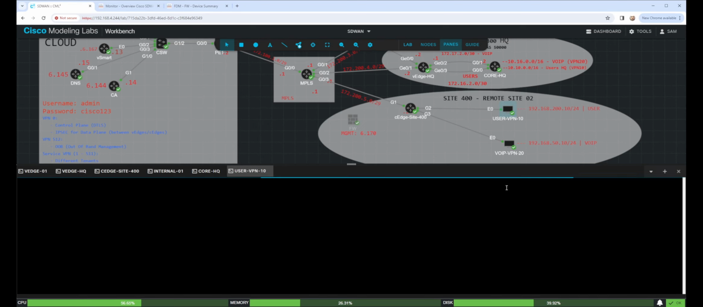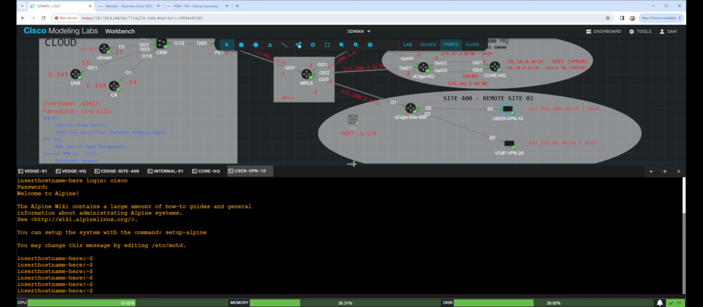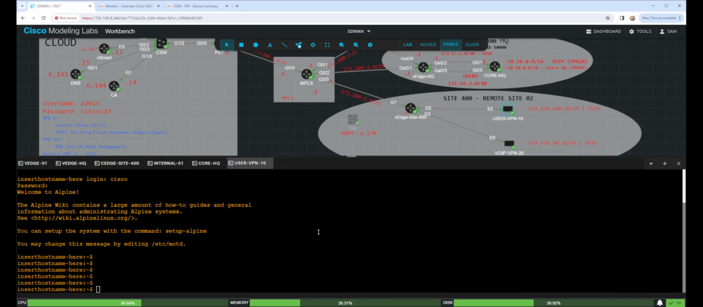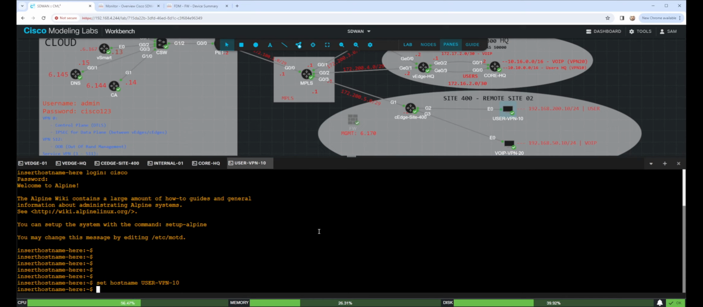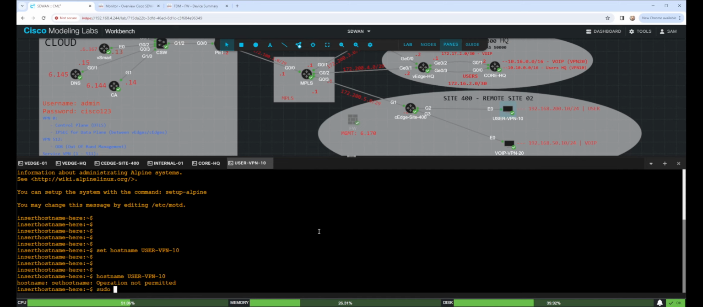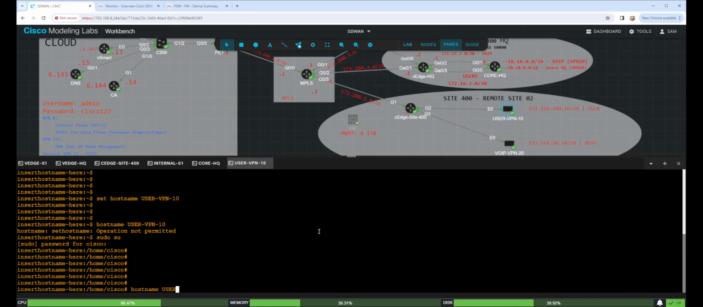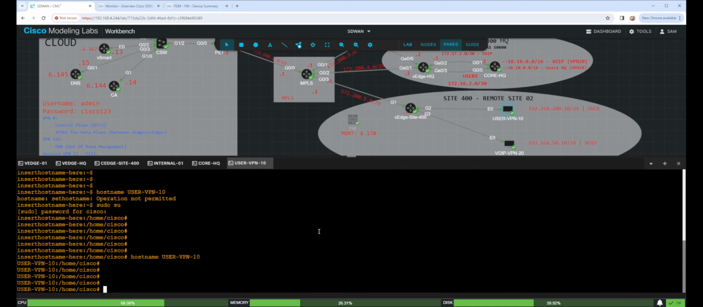We're going to do a console. These are little Linux boxes. To access them is Cisco. I think it's set host name, user VPN 10. Is that it? Nope, that's not it. So let's try host name, user VPN 10. Okay, it's a sudo actually. So we're going to go in sudo mode, super user mode, and then 10. Okay, perfect.